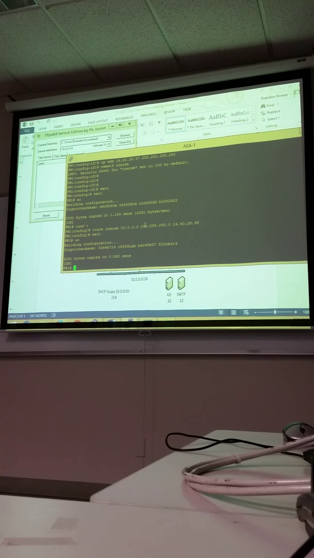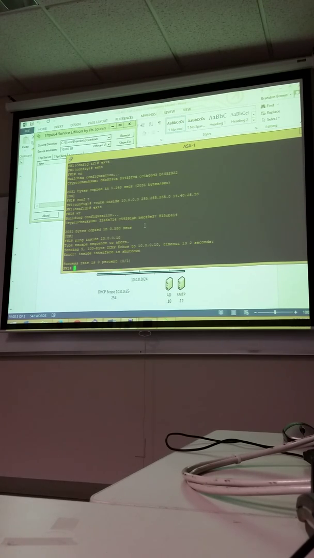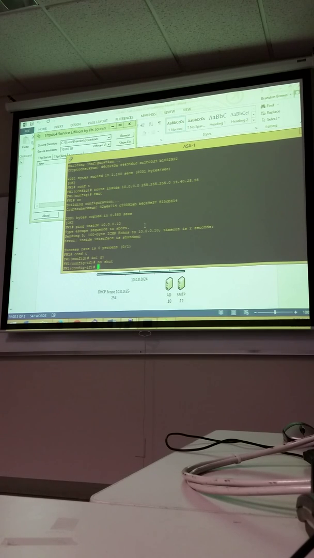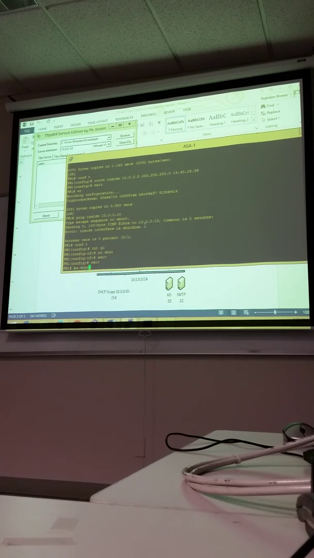And now, from the firewall, I should be able to ping inside 10.0.0.10. What? Interface is shut down. Oh, that's a problem. Int G1. There we go. Let's try this again.